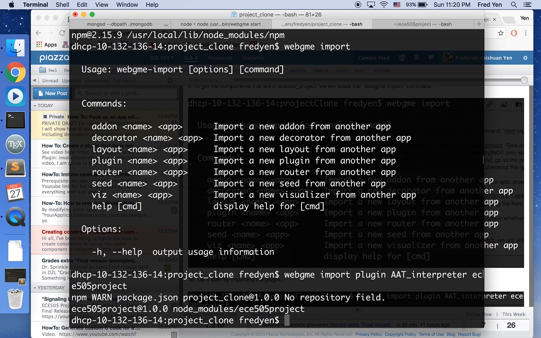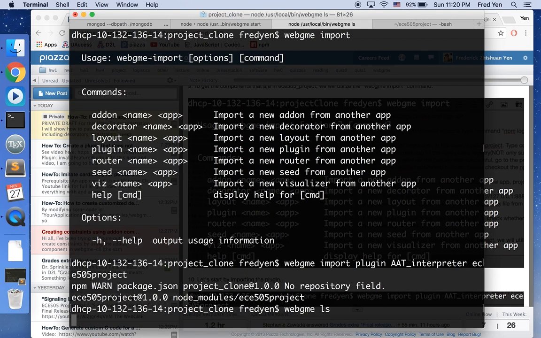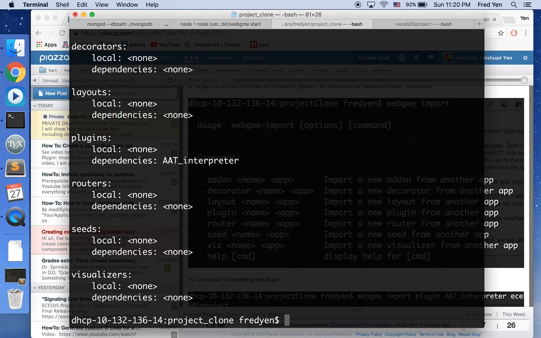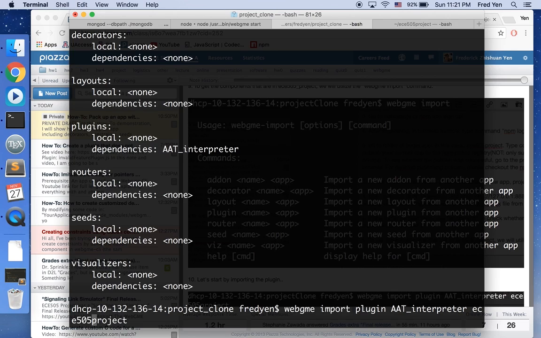Okay, nice. So let's check again. Okay, so now it shows that I have a plugin, which is a dependency. And I think that this means that this plugin is actually linked through the npm database, and it's not stored locally. But I think this will work. And let's try it now. Yeah, maybe I should import all this stuff first.